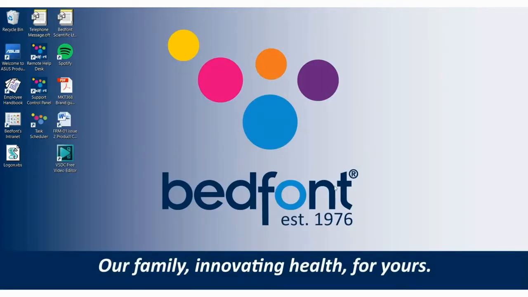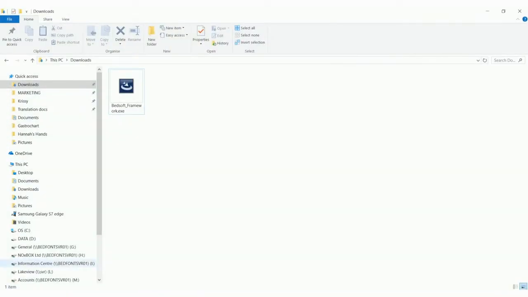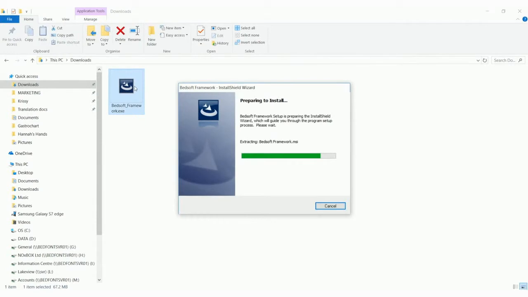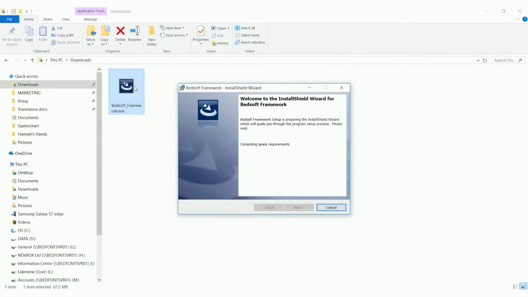Once downloaded, open up your Downloads folder and double-click on the Bedsoft framework to begin the installation process. Follow the instructions on screen. When prompted, please allow the program to make changes to your computer.